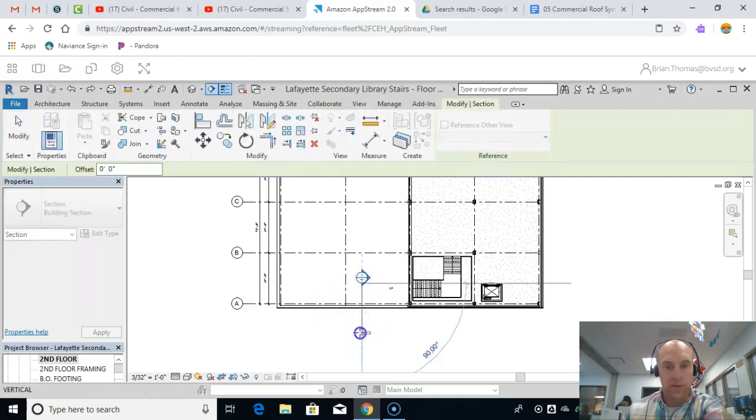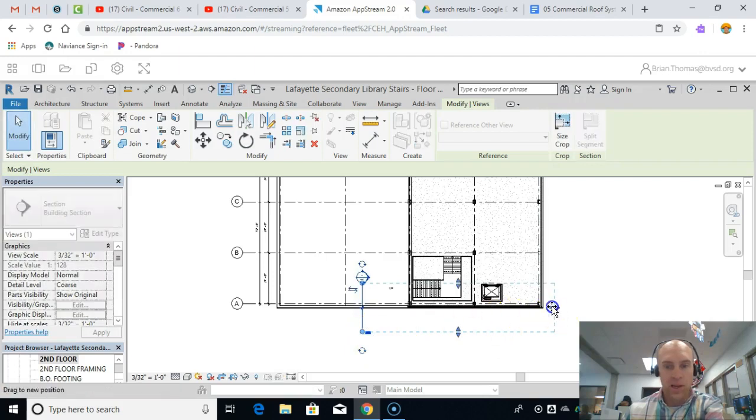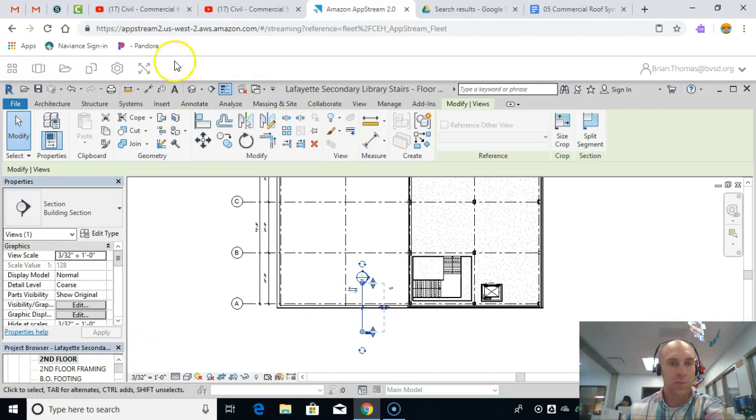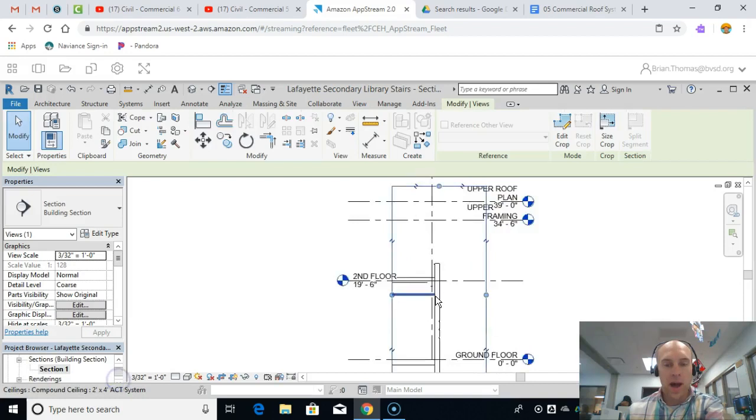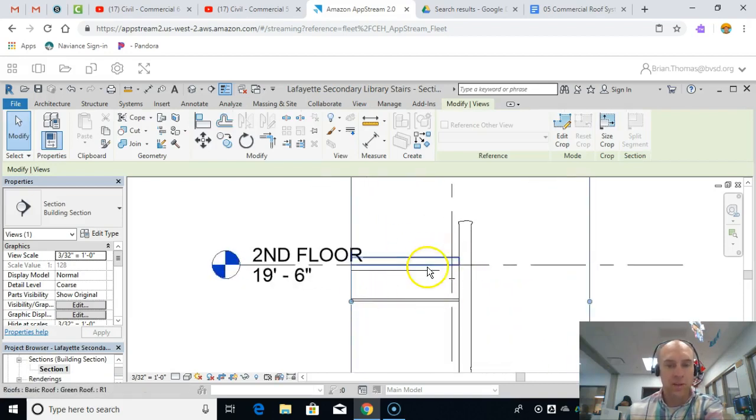I click once on the inside, once on the outside. And if it shows up way out here, we're going to shrink this up. We only need a small piece of our section view. So now I need to go down. If I scroll down, then I have some details here, but right now it's hard to see what's going on.